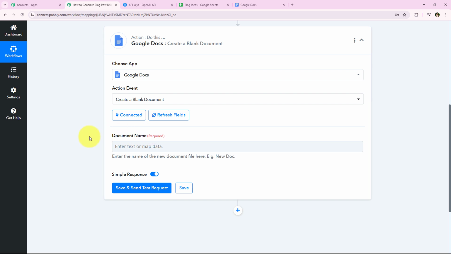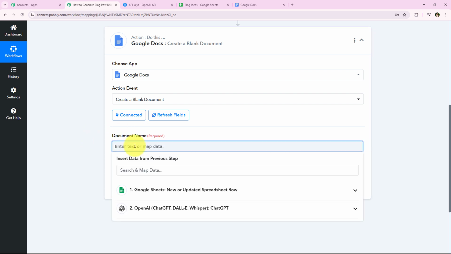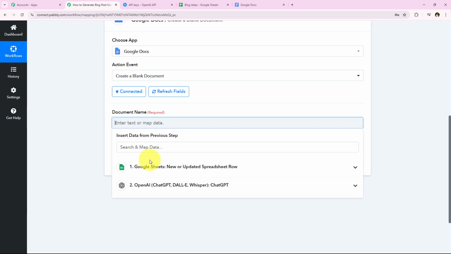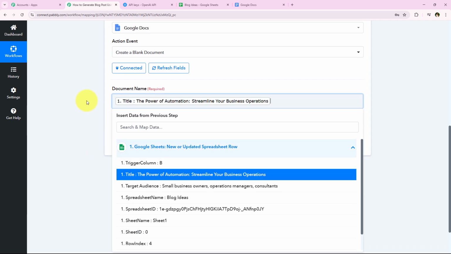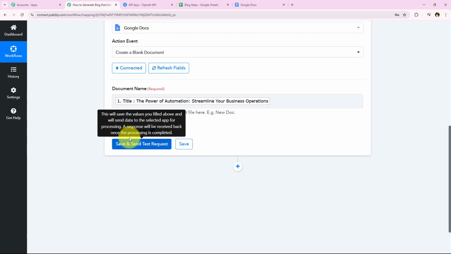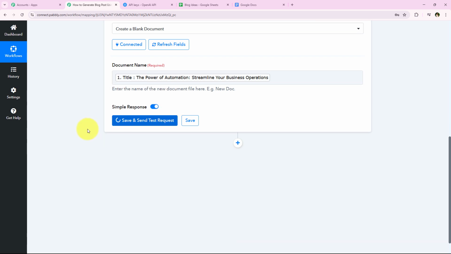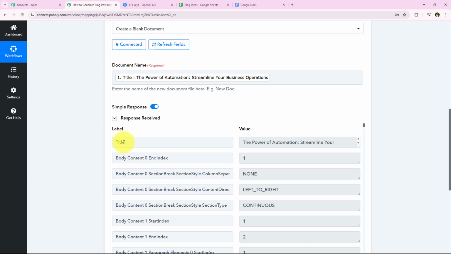Now it is asking me for the document name. So instead of manually entering the document name, I'm just going to map it as the title. So over here, I'm just going to map the title right over here in the document name and click on this save and send test request. And yes, with this we have successfully created a blank document with this name.